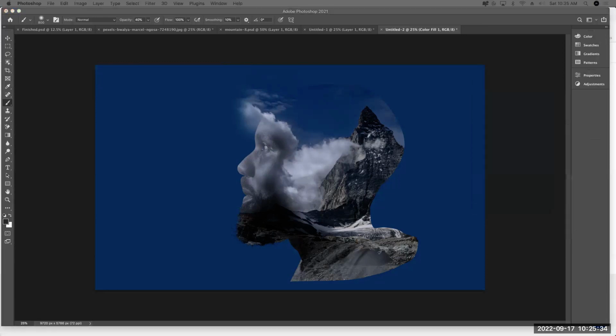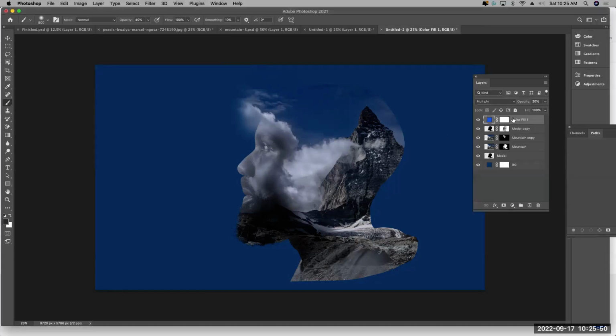Step number 27. If you're using a PC, you're going to press Alt, Control, Shift, and E. If you're using a Mac, you're going to press Command, Alt key, Shift, and E. Good. You get that? And then we have that layer.